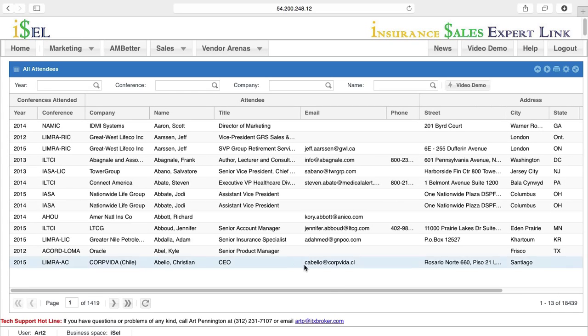Next item is sorting. This is standard with a lot of web apps nowadays, but you can click on any column heading and it will sort that column. First, with one click, it'll sort ascending, and the second click, it'll sort descending.